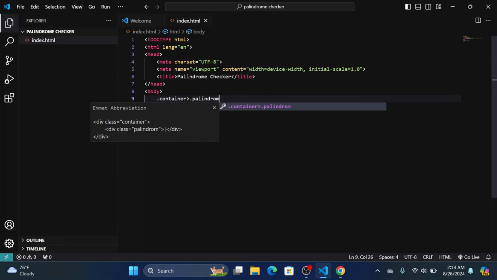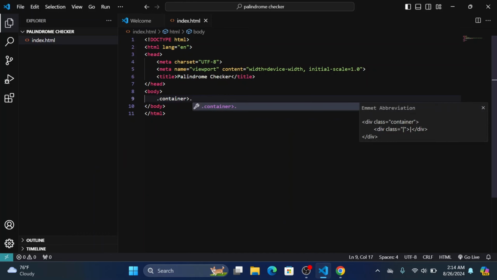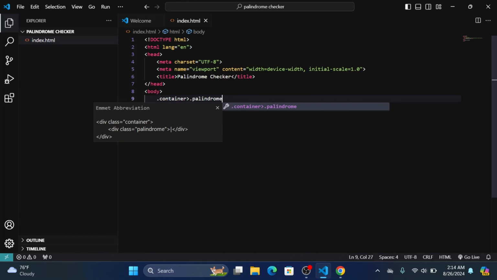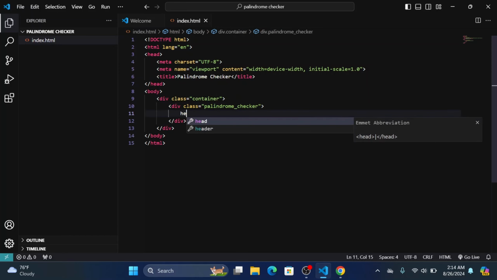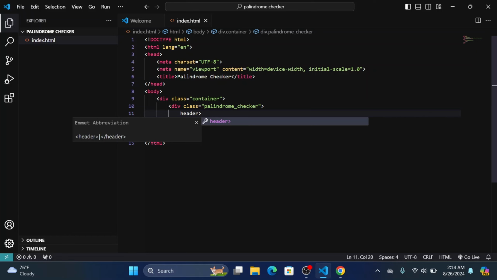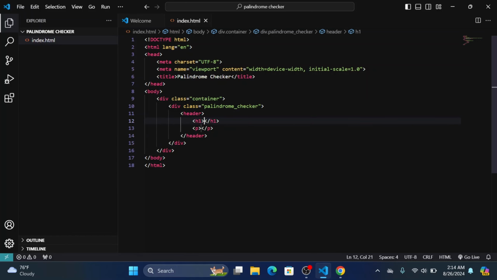div, we'll create a div with a class name Palindrome Checker. Inside our Palindrome Checker div, we'll have a header, and inside our header will be an h1 tag with a p tag. For the h1, we want to have our heading as Palindrome Checker.